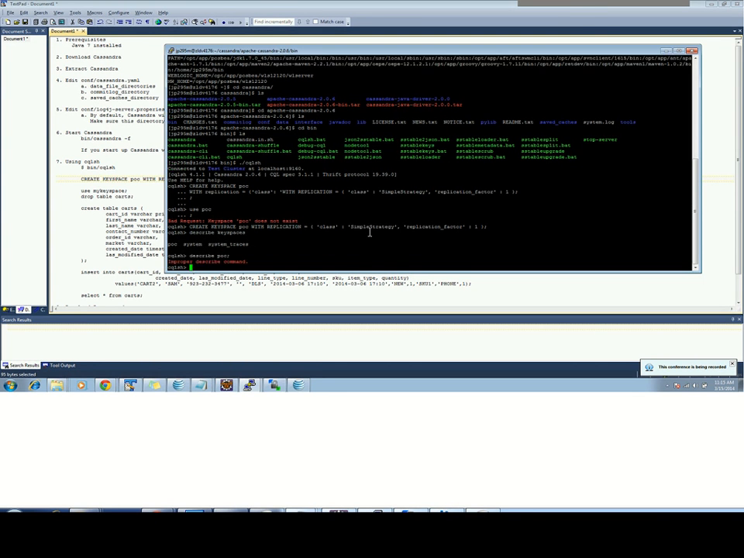POC should have no tables. Oh, okay, sorry. We should first use that key space name, and after that we have to describe it. So let's go inside POC.